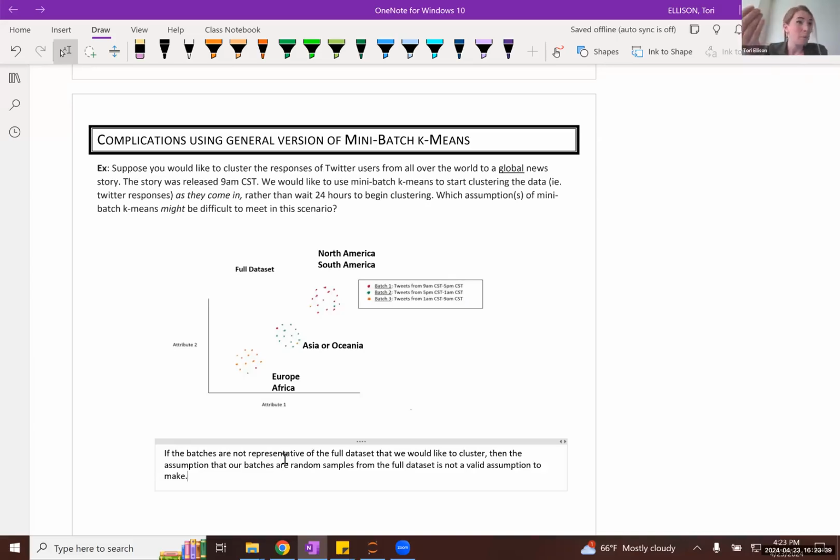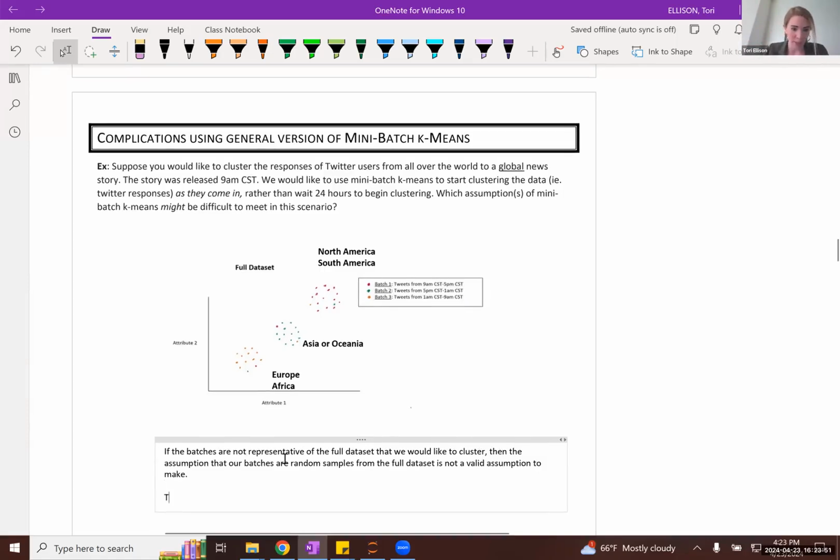Now, this is going to be problematic in a situation like this due to the nature of how our centroids can essentially become locked in place as we move through more iterations of the algorithm. So this unrepresentative set of batches may lead to worse overall clustering performance.